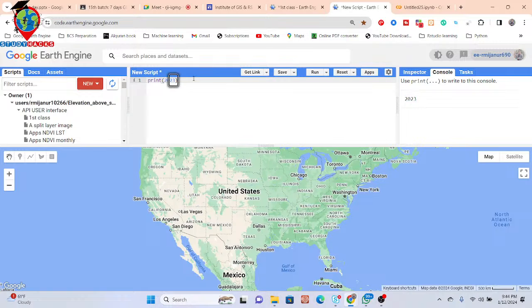So now I print something else. Suppose I print my name, suppose Mijan, and now click run. Here I get a problem: Mijan is not defined. This time it creates a problem because, in this case, it's treated as a number.